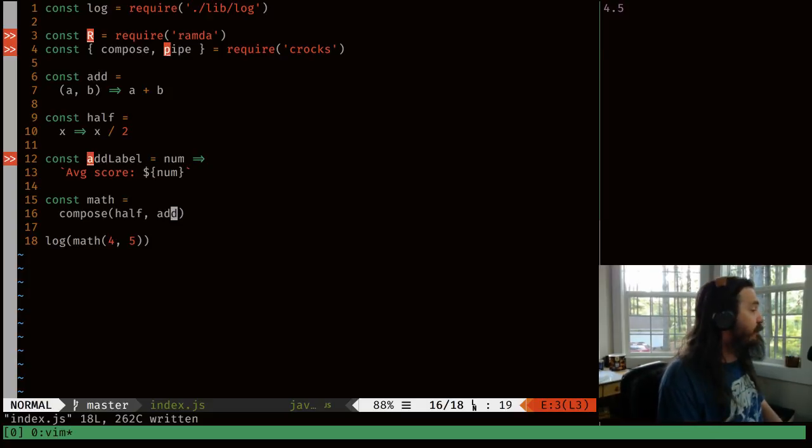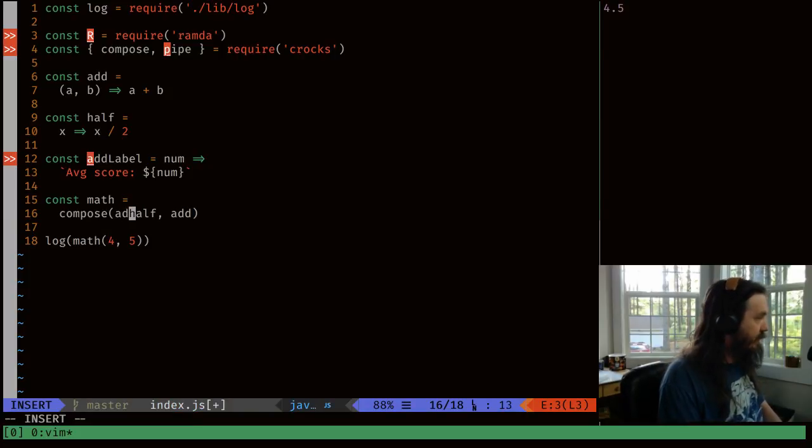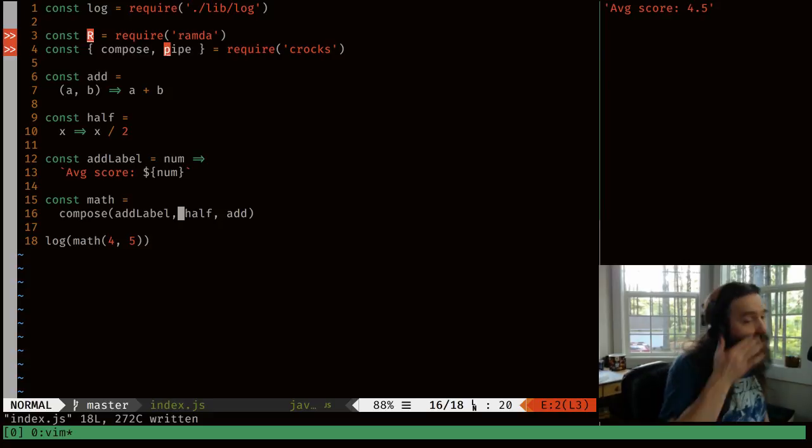So one of the things we can do is let's go ahead and put add label here. And we see that now it took that half and then put it into this next function. So we're able to take the result of this function and pass it into here.